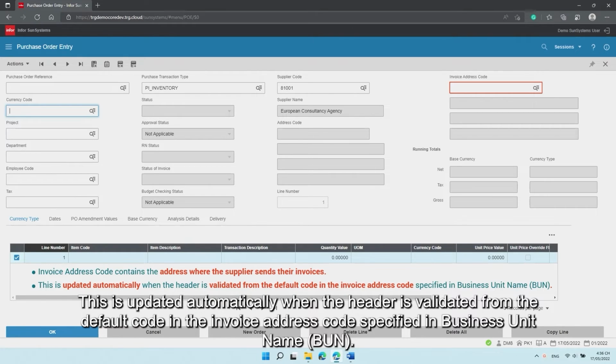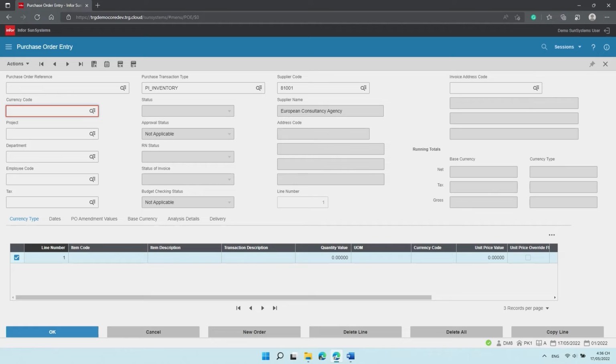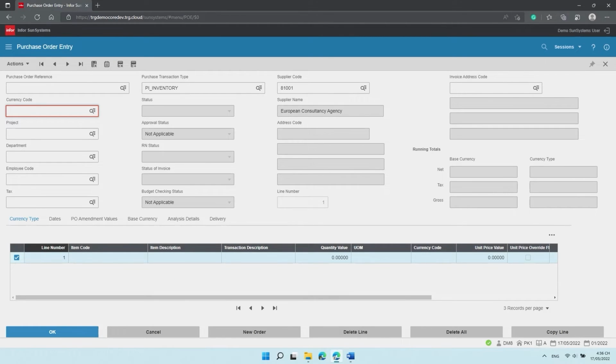In the field Currency Code, enter a code for the currency to be used for the transaction. This is used in the system and is serialized for multi-currency. In this example, enter GBP.